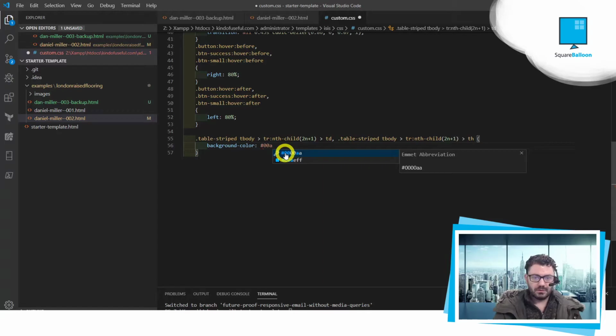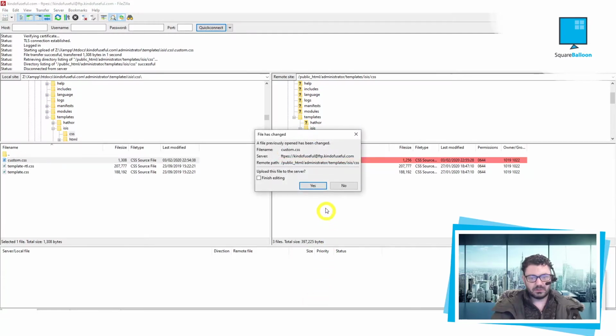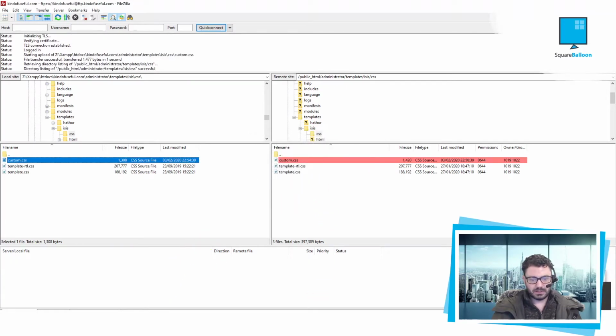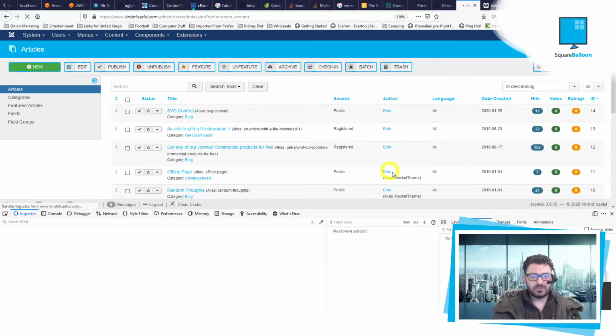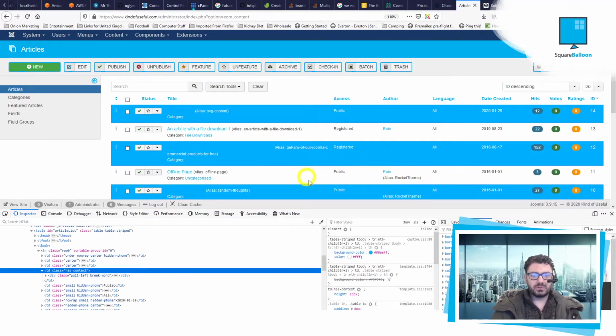and I know my brand colors off by heart, obviously, because I'm a nerd. And I'll make sure the text is white so it stands out, hopefully. And I will upload this now. And now if we look at this stuff here, you will see that it's gone blue. For me, it's way too much. It's complete overkill. But it's just an example to show you how to use it.